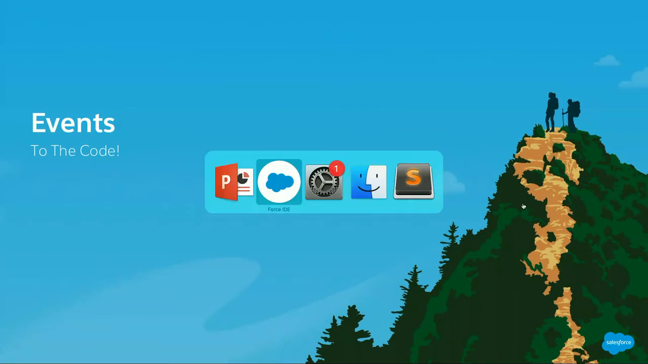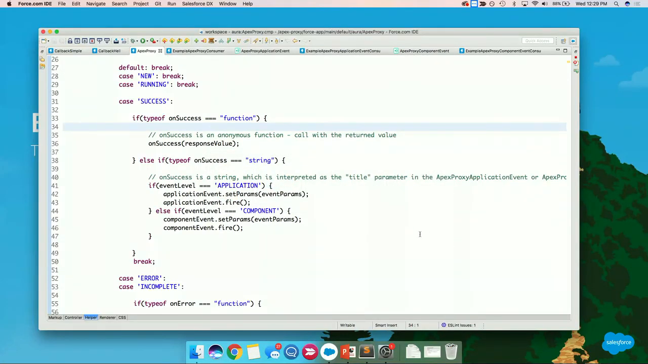So let's take a look at a couple of examples of application and component events in the context of our Apex proxy. When we looked at Apex proxy a few minutes ago, we were passing in functions to have it handle the success or failure that comes back from the server. Now, let's have Apex proxy broadcast application and component events so we can get even a little bit more flexibility out of our Apex proxy component, such that maybe one component calls it and another component's waiting to listen, but it doesn't need to know where that source call came from.